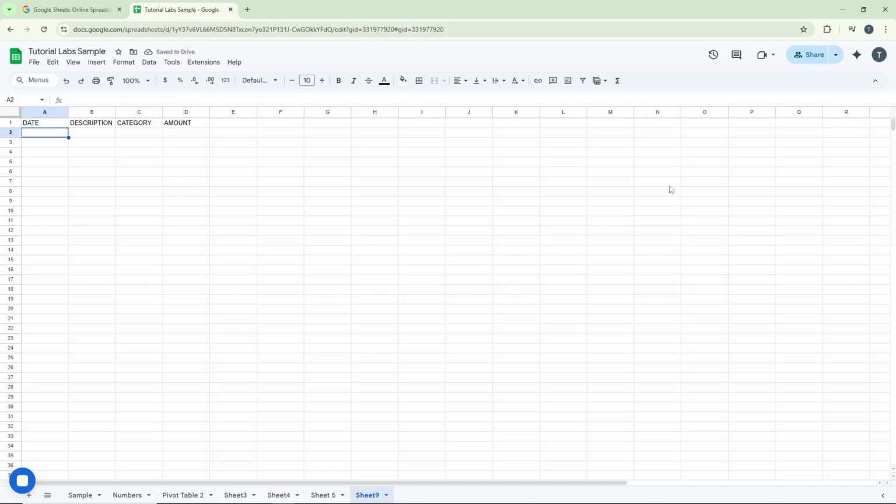Now, let's populate the sheet with some sample data. In the date column, input the dates when your expenses occurred. For example, you might enter dates like January 15th or February 3rd, depending on when you made each purchase.